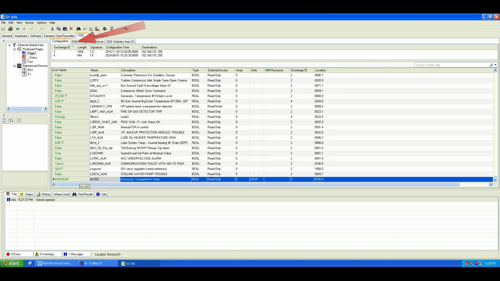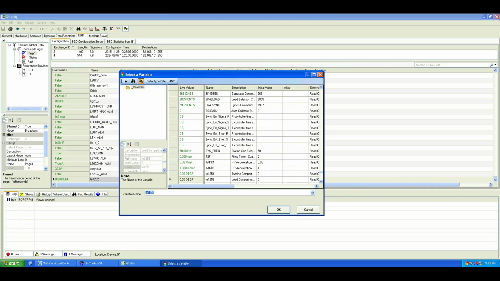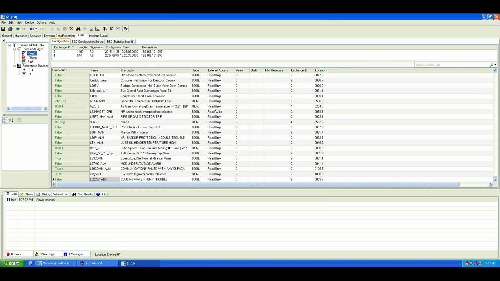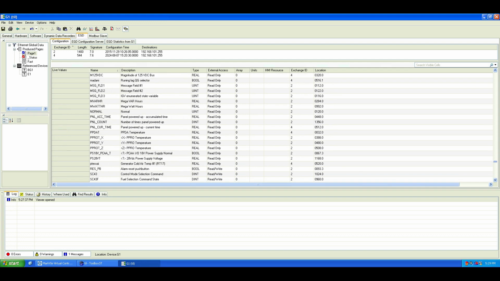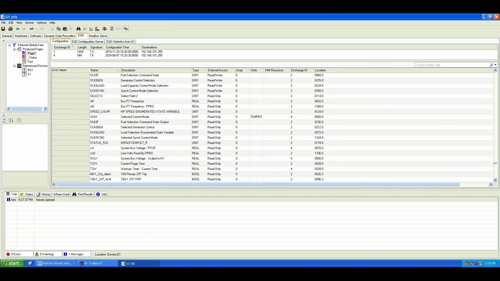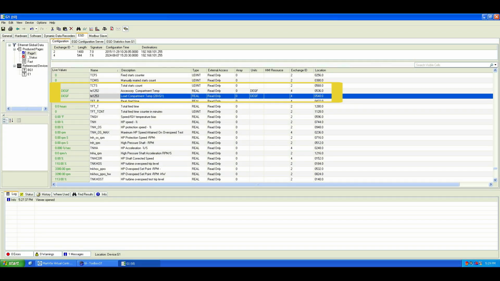Right-click on page 1 and choose Add Variables. You can browse for variables, or if you know the name like I do, just type it and click OK. You've now learned two different methods to add variables to the EGD page. You can see both variables now listed on the EGD page variable list.